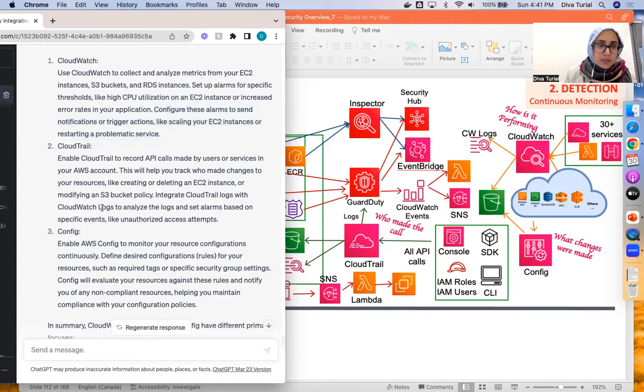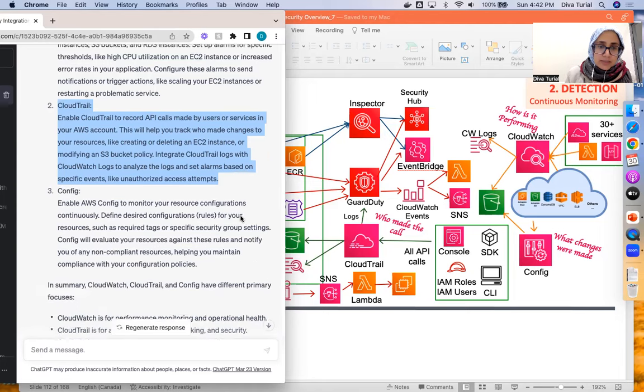And then CloudTrail is recording the API calls made by users or services in your AWS account. This will help you track who made changes to your resources, like creating or deleting an EC2 instance, or modifying an S3 bucket policy. So now you integrate the CloudTrail logs with CloudWatch logs to analyze the logs and set up alarms based on specific events, like unauthorized access attempts, right?